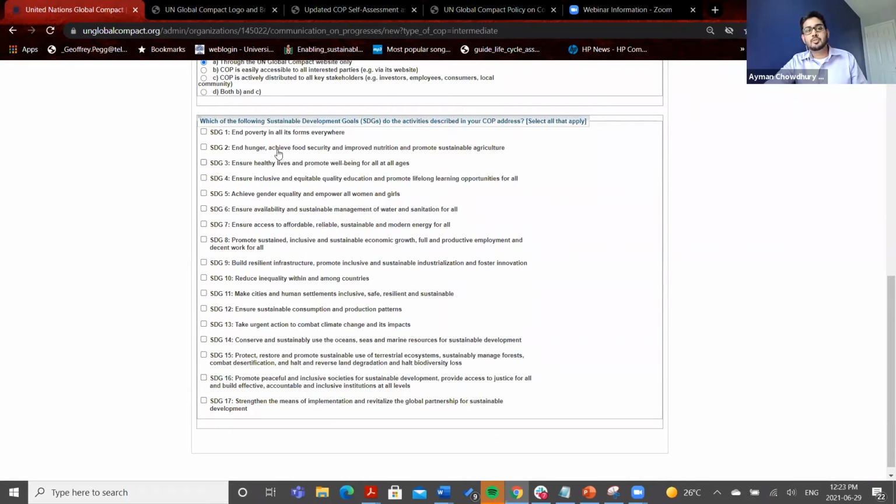So this is where you are expected to share which of the following sustainable development goals' activities are described in your COP. Let's say in your sustainability report, you're saying that my organization has prioritized these 4, 5, 6 SDGs. Then those are the SDGs you're going to select here, because there is some good mention of those SDGs in your sustainability report.